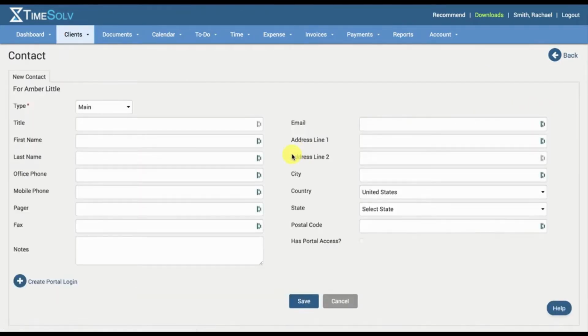So let's say for this client, Amber Little, there is a contact called John Smith, and John Smith has a lot of different matters. We're going to create John Smith as the main contact for this client, and then we are going to associate John Smith with the other clients and matters.